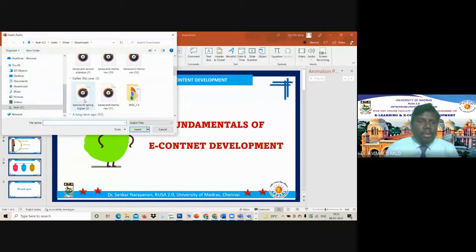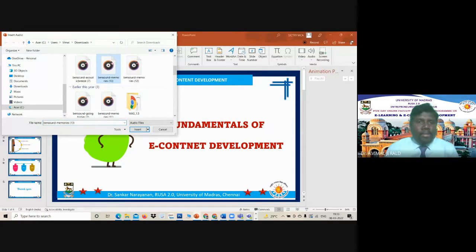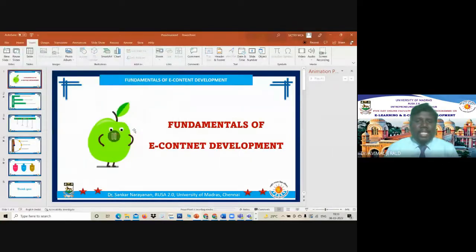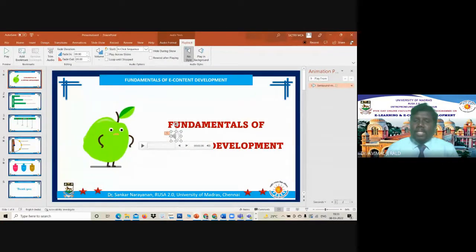Then you can choose any one of the music that you like. See, I've downloaded all these. I just press insert. See, a music appears. Once the music appears, you don't forget to do this.